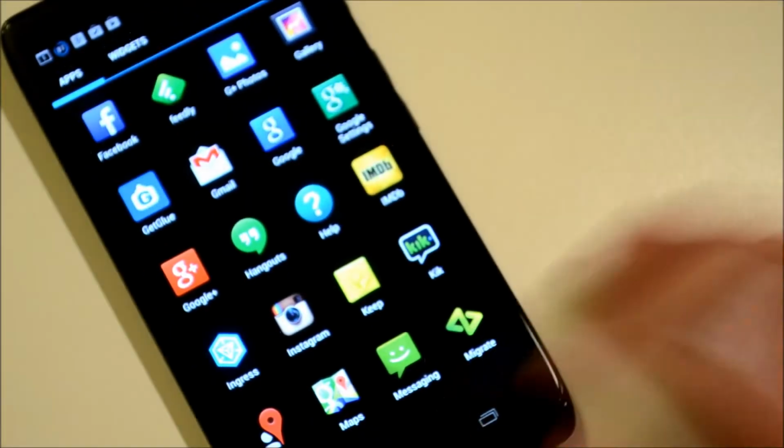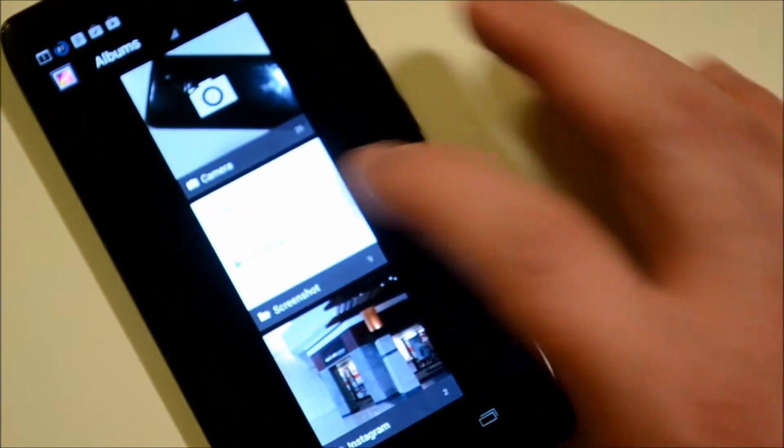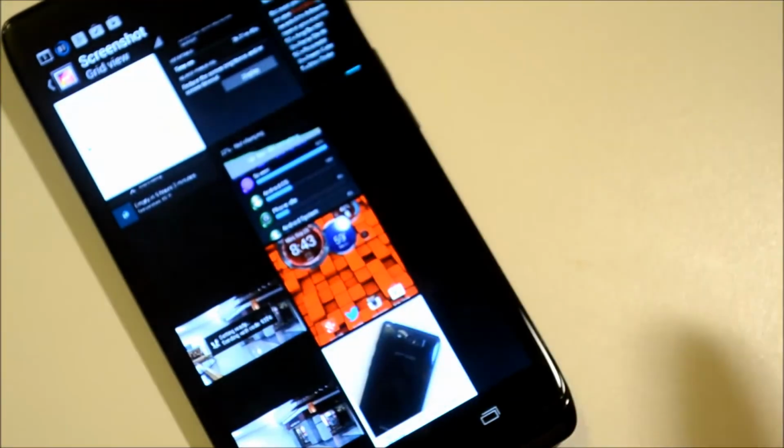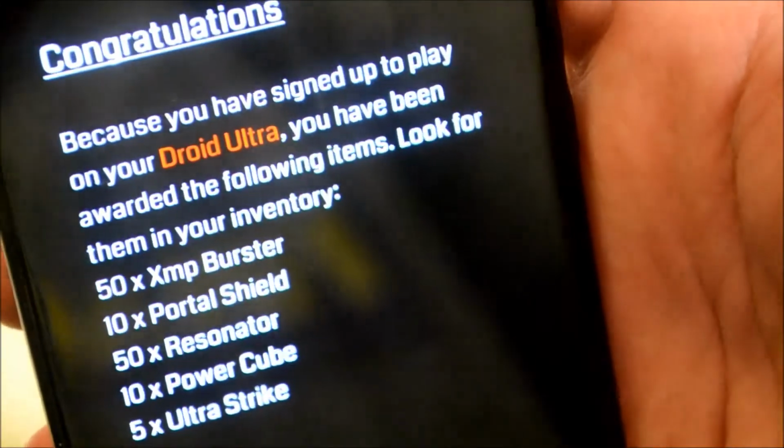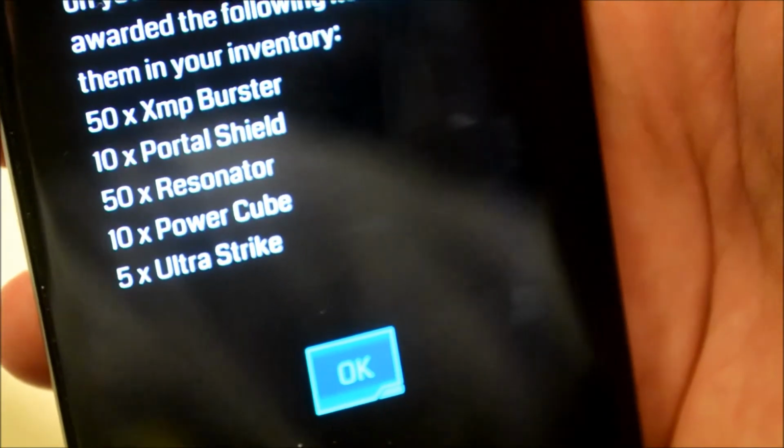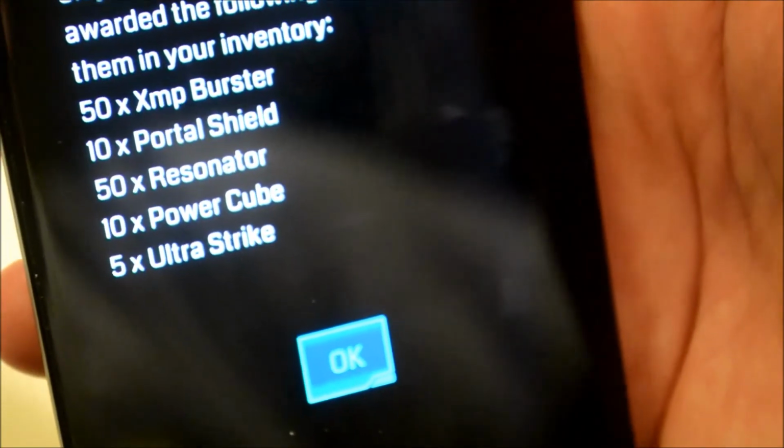I actually took a screenshot of that when I opened up Ingress. Let's see if we can find it. So when you open up Ingress, this is the stuff you'll get: 50 XMP bursters, 10 portal shields, 50 resonators, 10 power cubes, and then 5 Ultra Strikes. So, not bad for picking up a Droid Ultra.